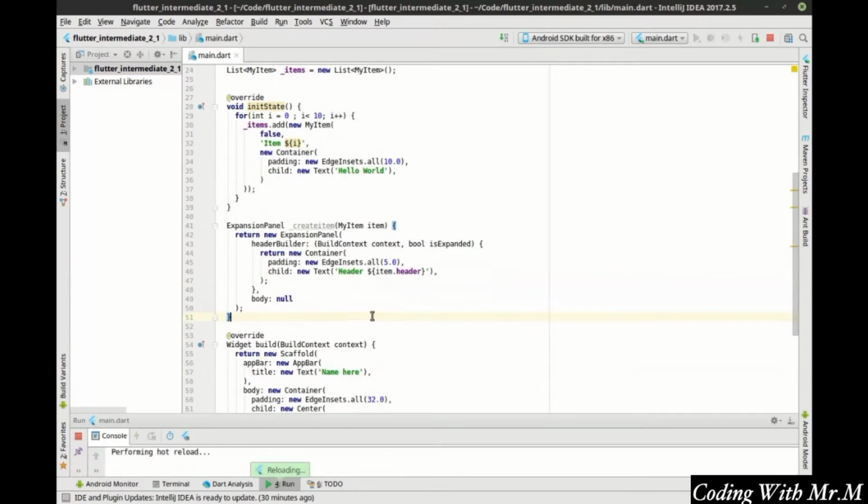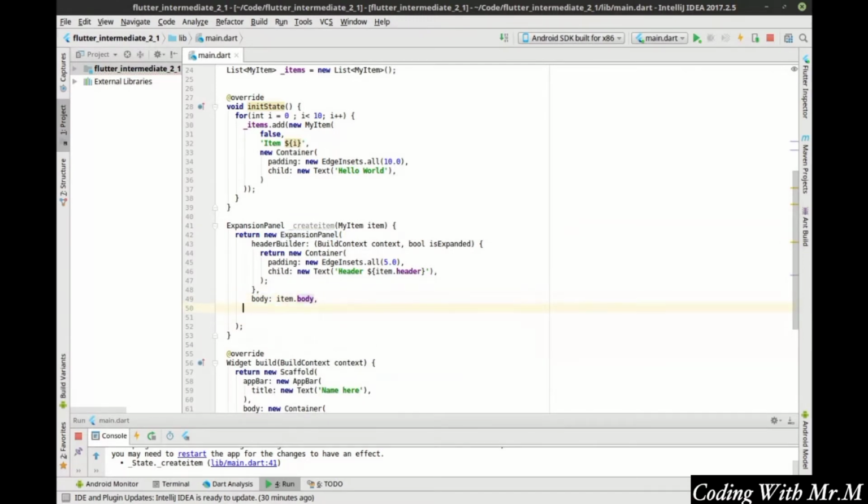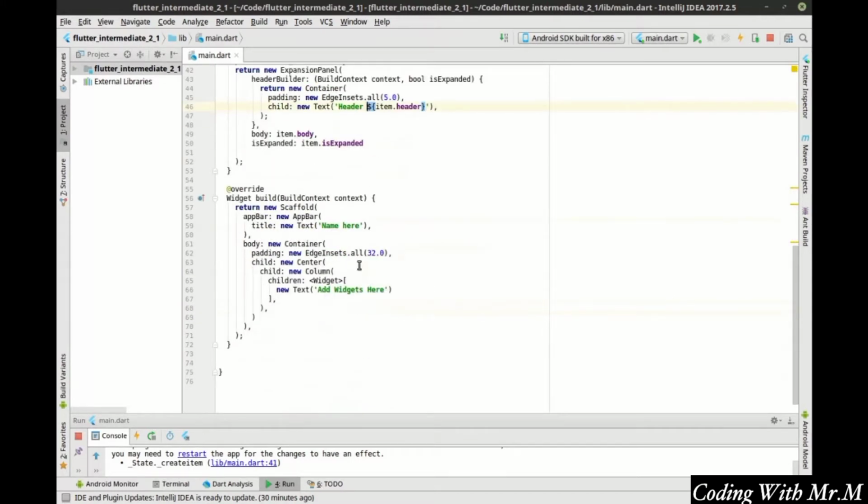There we go. So really all this does is it takes my item and wraps it around an expansion panel and then returns it. I shouldn't say it converts it, it wraps it around an expansion panel and then returns it. So for our body, we want the actual item body. And then we're just going to return those. So we've got our header builder, our body, and isExpanded. Now comes the fun part. We're going to actually build this thing out.